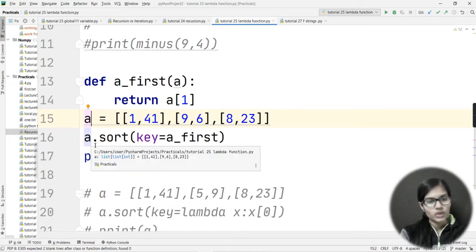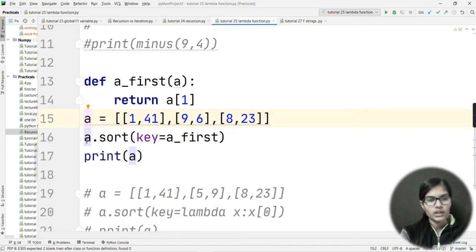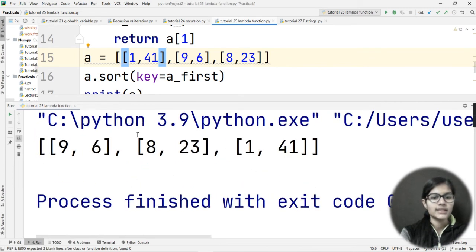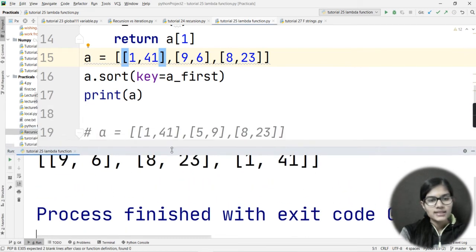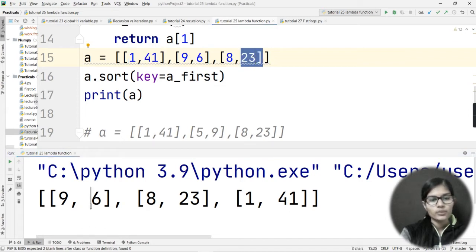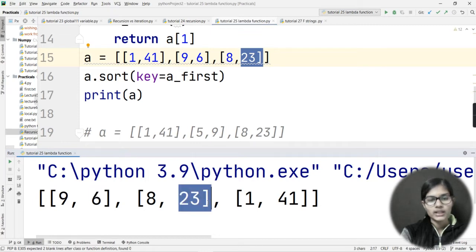Now I want to sort these values. So I wrote a.sort(key=a_first) and simply print a. Let me quickly run this. Now see what happened here. My second values are sorted. I have written a as 1, 41, 9, 6 and 8, 23. The values which are sorted here are 41, 6 and 23. In the output I am getting 6, 23 and 41.